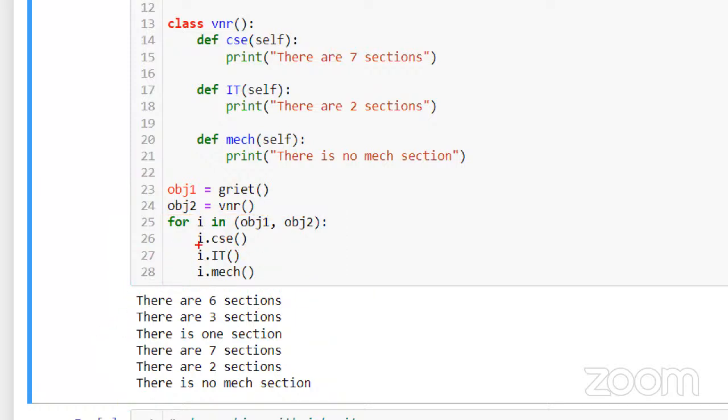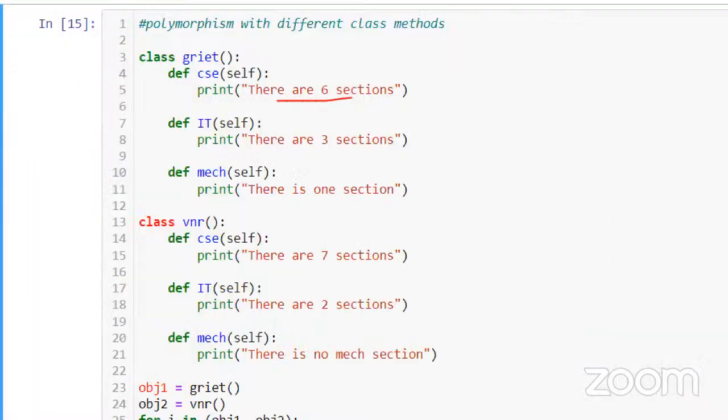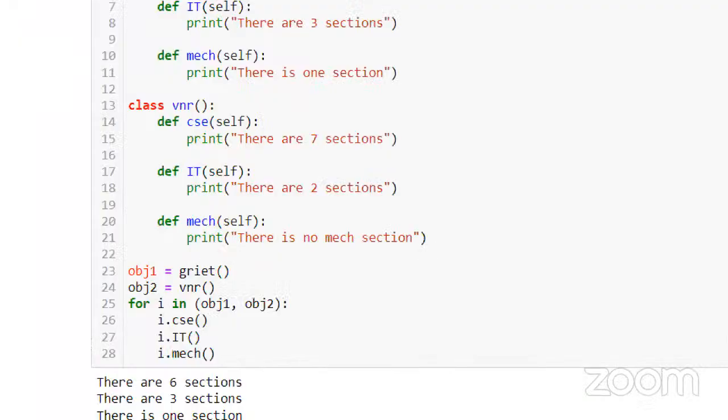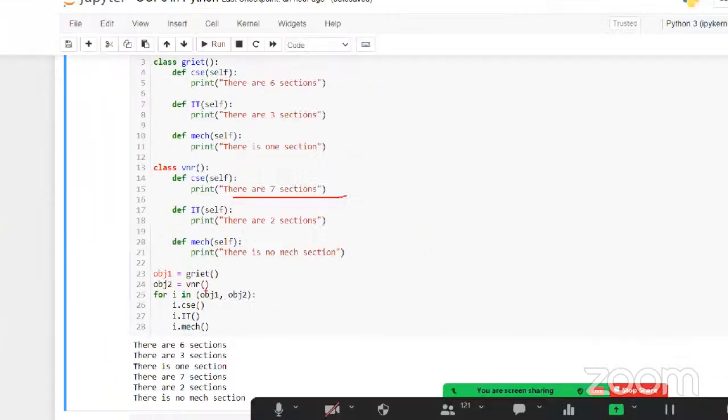Are you able to understand how multiple class polymorphism can be achieved? The same method, though it is called only once, what are we trying to achieve? Through object 1 and object 2, this CSC is automatically called twice. Correct? Which one gets called first depends on which object you have put first in the for loop. So object 1 belongs to the GRIET class, so that particular CSC function is called and this will be displayed. Then immediately it will go to object 2 and print.